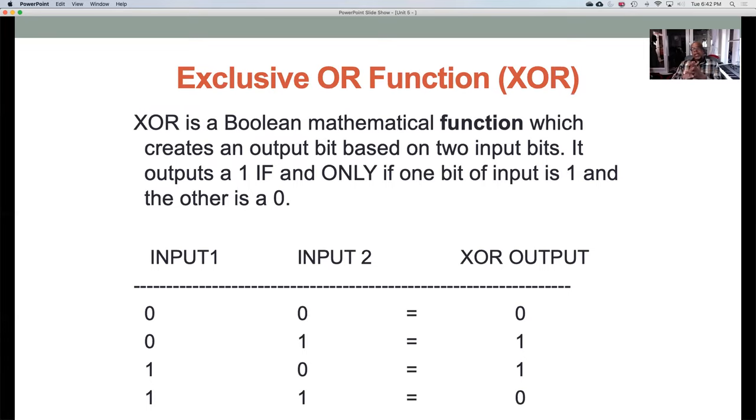All right, now, how does that work? So how do we do streaming? Well, a lot of our encryption is really built around a Boolean mathematical function that we call the exclusive OR, or XOR. I don't want to get too deeply into Boolean math and AND gates and OR gates and NOR and NAND gates, but we have to talk about the exclusive OR to really understand stream encryption. Also realize that this function is used in a lot of encryption algorithms.